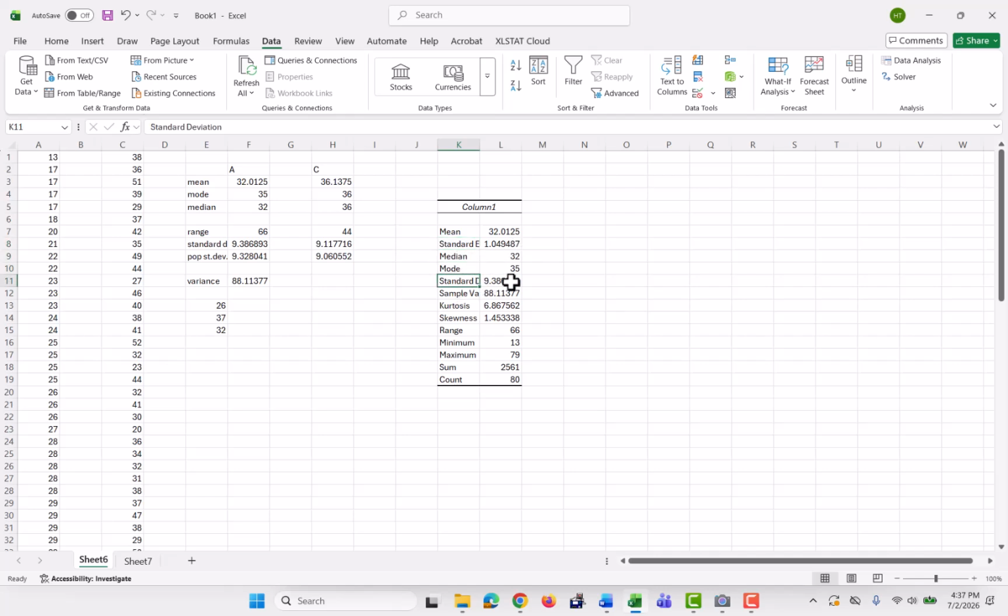Standard deviation, it's going to default to a sample standard deviation for our descriptive statistics. Sample variance, same as we got. Kurtosis and skewness, those are things we don't cover in this class. That's basically if it's not a perfect symmetrical bell curve or normally distributed curve. The range, the minimum, the maximum, and then how many are there.